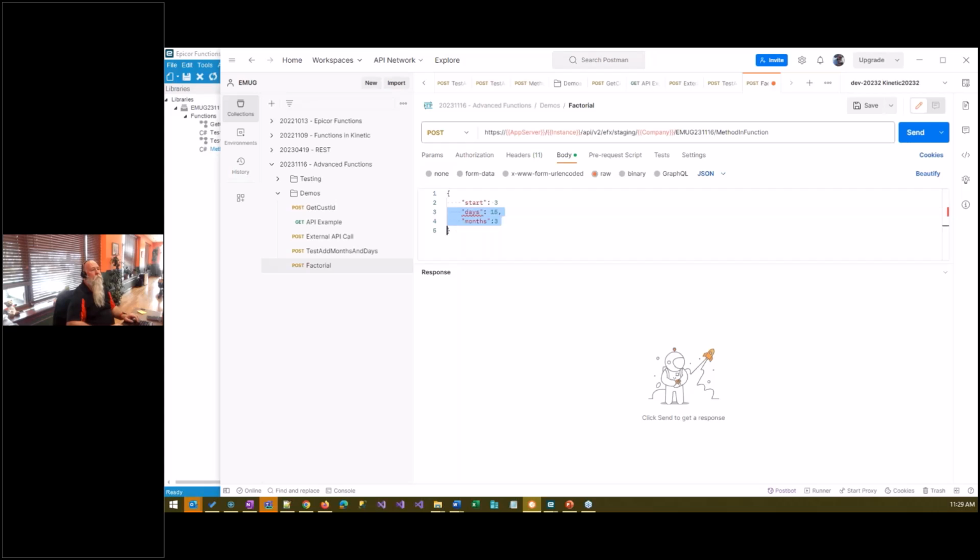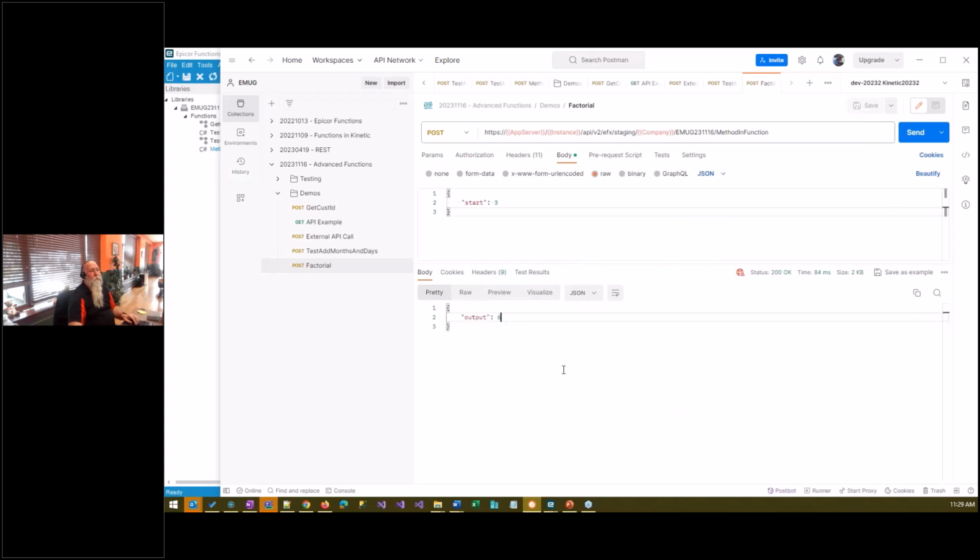Let's do something easy, 3. And then I don't need those other parameters because we only have a start coming in. So I'll hit save, hit send, which I get 6 back, 3 times 2 times 1. If I did 9, this is kind of funky with factorials, I get 362,880. If I do 10, it should be this number times 10. So I'd expect to see the same number, but a zero on the end.